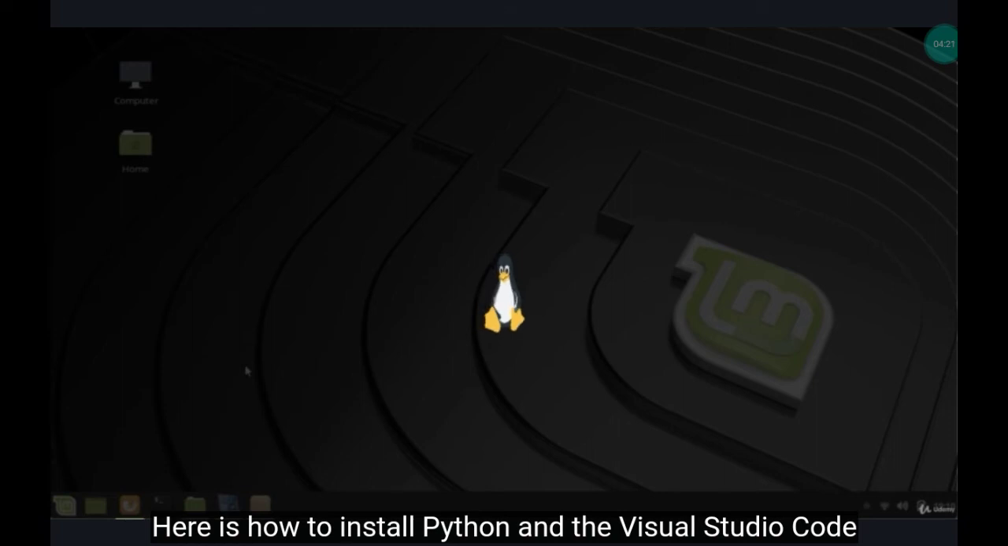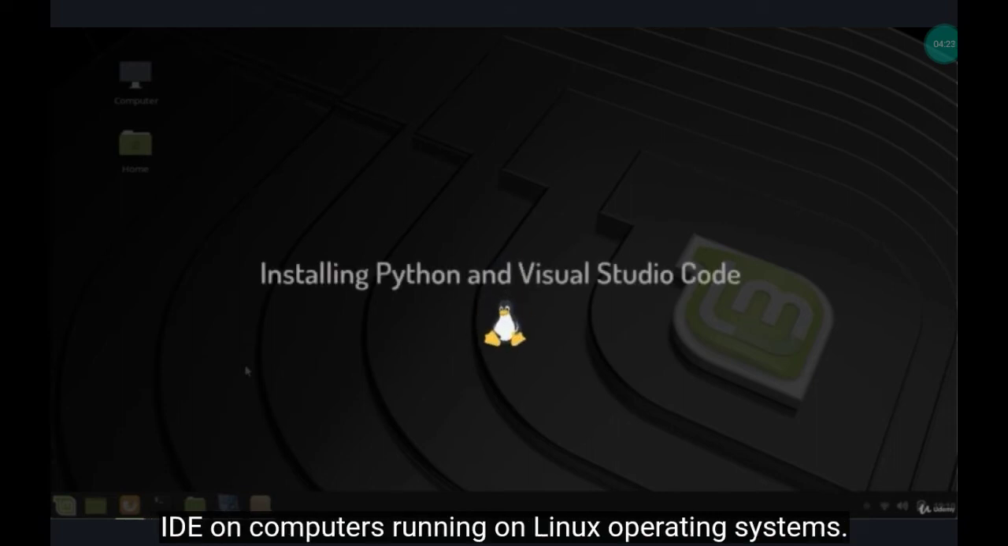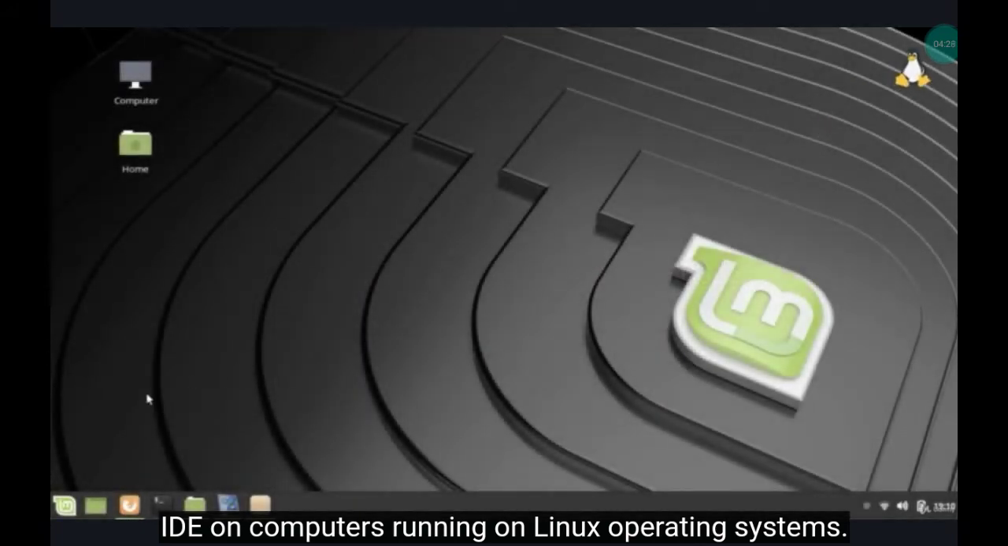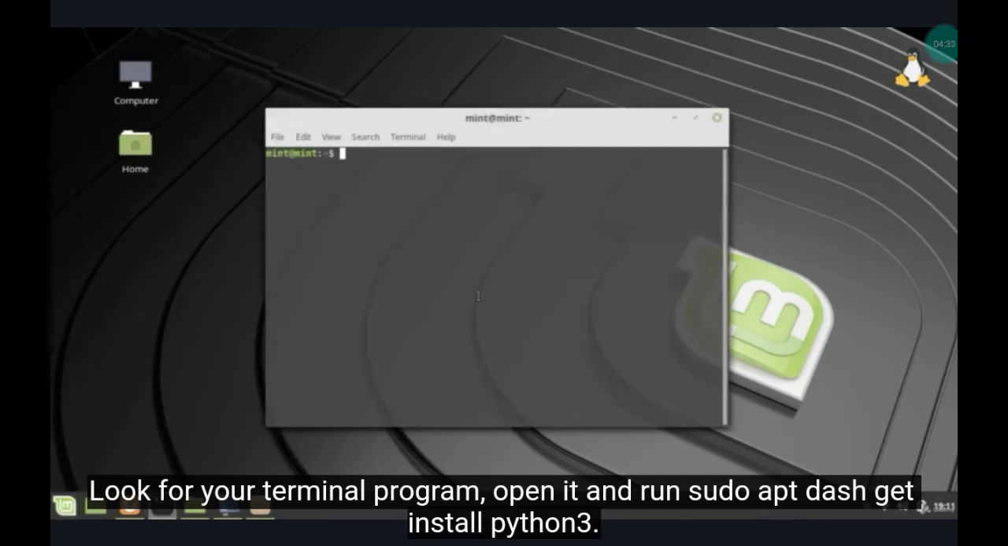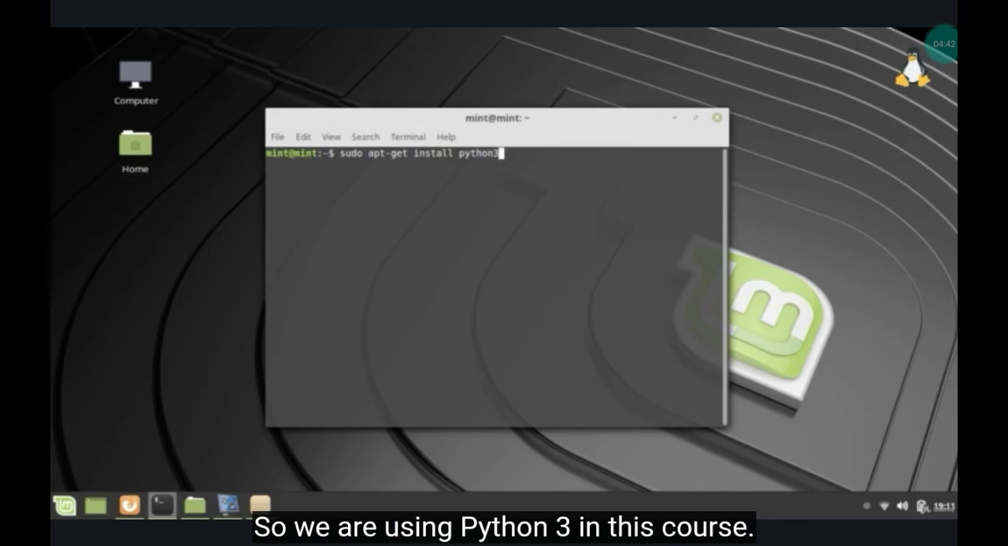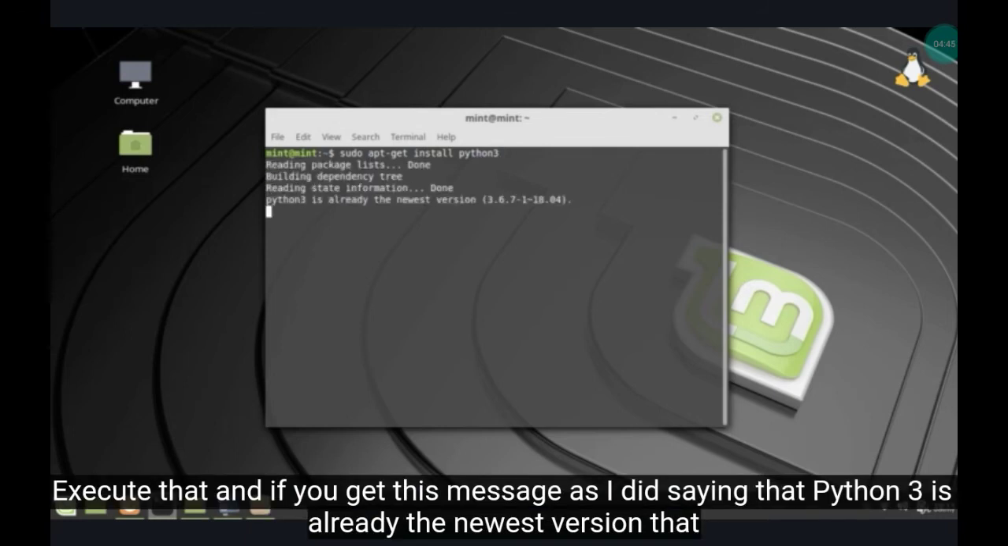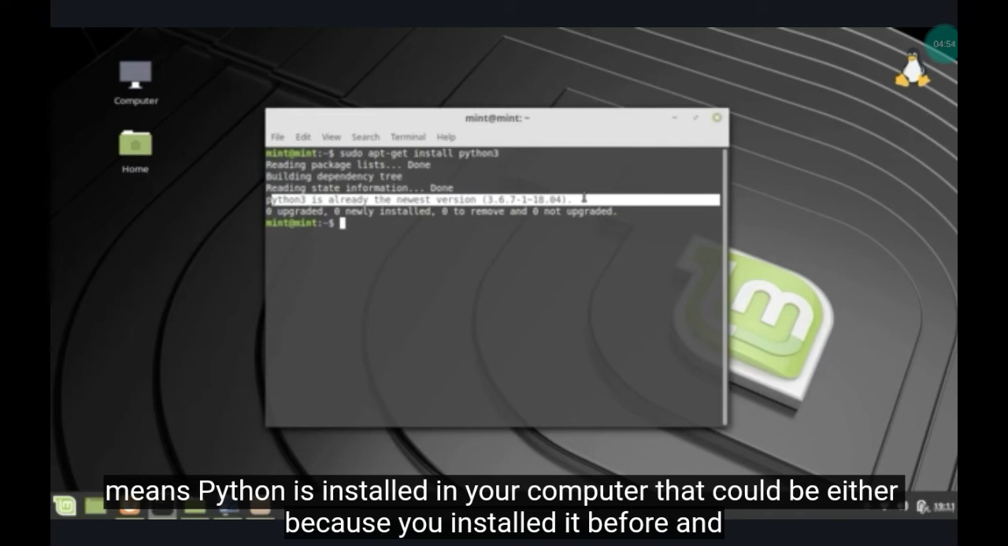Here is how to install Python and the Visual Studio Code IDE on computers running Linux operating systems. Look for your terminal program, open it and run sudo apt-get install python3. So we are using Python 3 in this course. Execute that, and if you get this message as I did, saying that python3 is already the newest version, that means Python is installed in your computer.